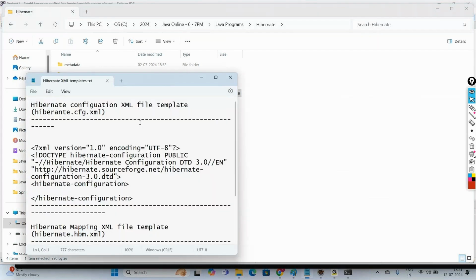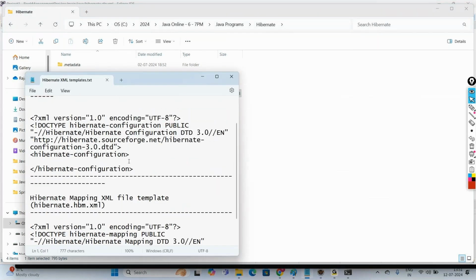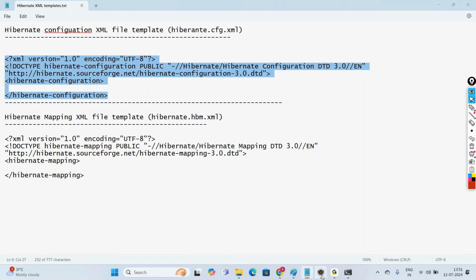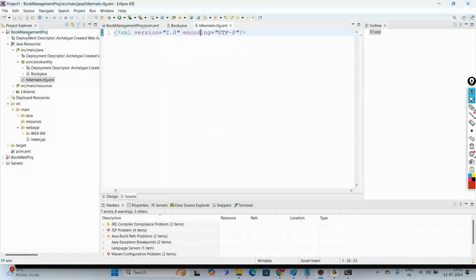Hibernate XML templates. Here we need to go with this configuration XML file template. So I'll be sharing this template file. The complete source code, whatever I'm developing, the complete project I'll be sharing with you, and you can find the complete project. I'll be sharing the Google Drive link in the description. Using that link, you will be able to get the project.